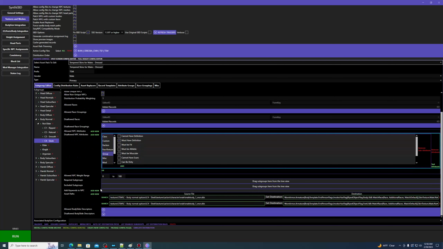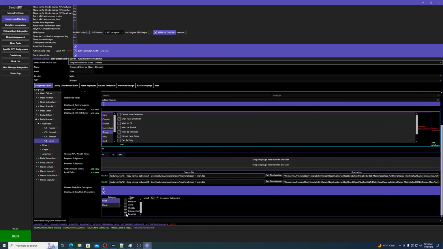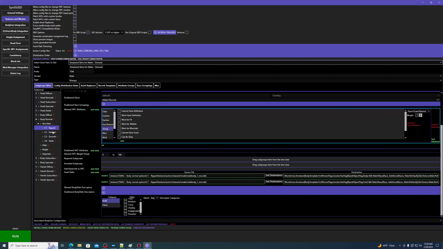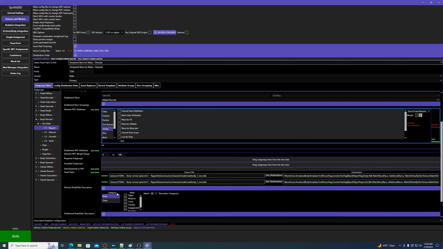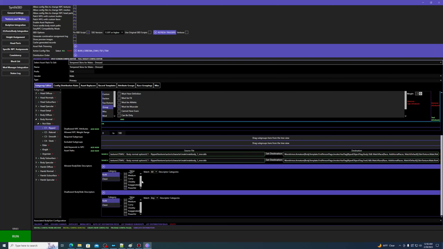For sleek, we probably want to avoid pairing it with body slides that are supposed to look really muscular. So we'll go down to the disallowed BodySlide descriptors, which is a menu that appears when you set your body shape distribution mode to BodySlide, and select the powerful descriptor. Now NPCs who get the sleek texture can't get a powerful BodySlide. Now we can go to ripped, which is supposed to be for very muscular NPCs, and select powerful in their allowed descriptors list. Now if an NPC gets this texture, they also have to get a BodySlide annotated as powerful.